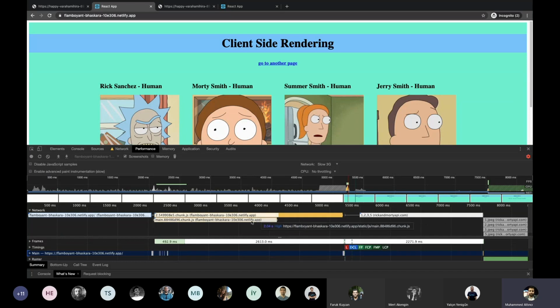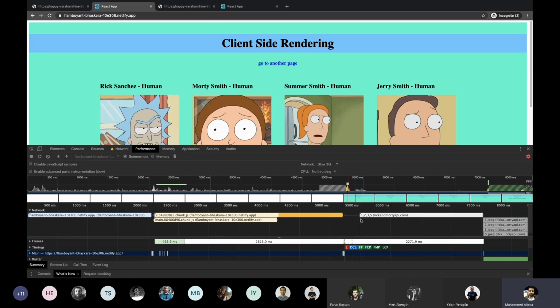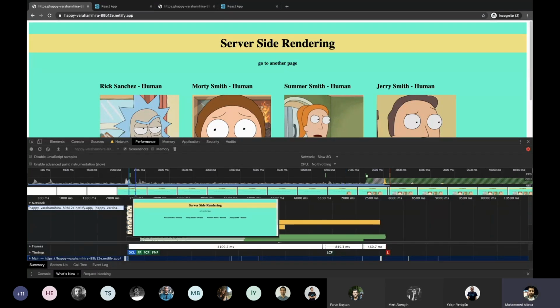And after the JavaScript is downloaded, we have the screen printed out, but there's no data yet because it needs to fetch the data from the server. So as you can see here also, it took up to 2 seconds, 2.2 seconds to download the data from the server. And you can see that we have the data printed out at second 8. Now let's compare to the server-side rendering. We have the data here at about second 2.5.